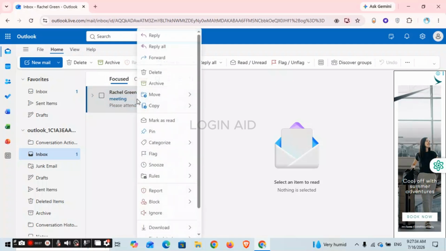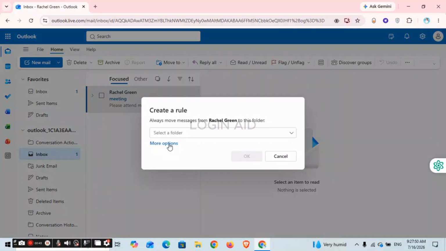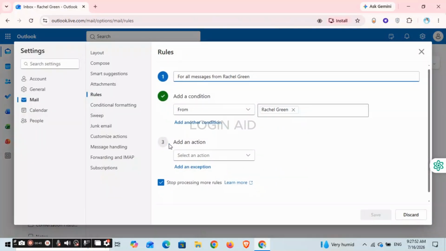Right-click on that particular email. You can see various options. Click on the option Rules. Click on the option Create Rule. Click on this option for more options. Now you'll be able to create the rule.